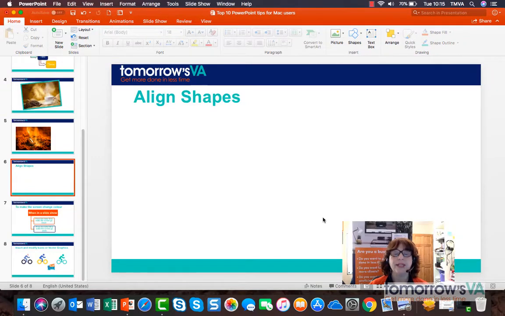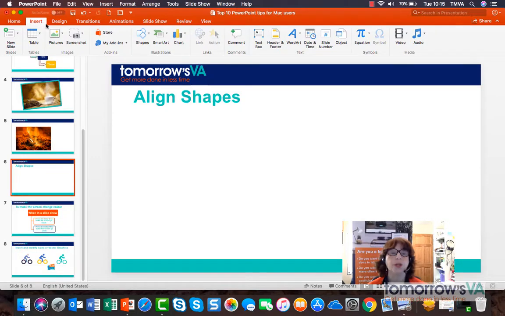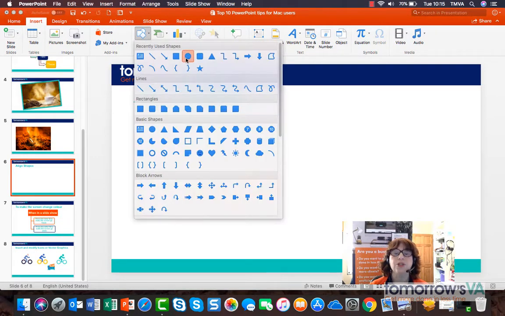In this tip, we're going to learn how to duplicate shapes. First of all, I'm going to insert one, and I'm going to use the Shapes button. This time I'm going to choose a circle.